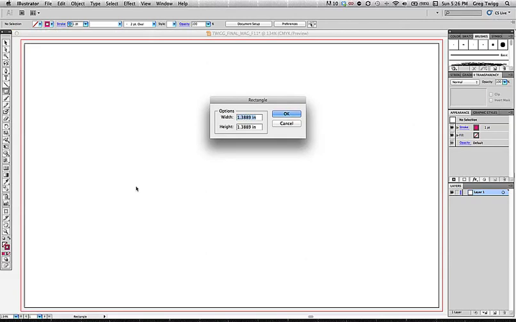So if I had 14 inches wide, but I need to subtract 1/4 inch, then that's going to be 13.75 inches. And then for my height, if it's 8.5 inches tall, and I need to take out 1/4, then it's going to be 8.25 inches.